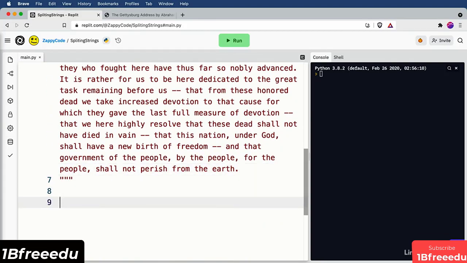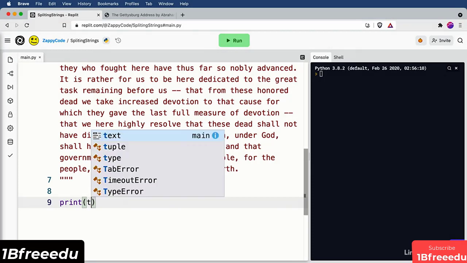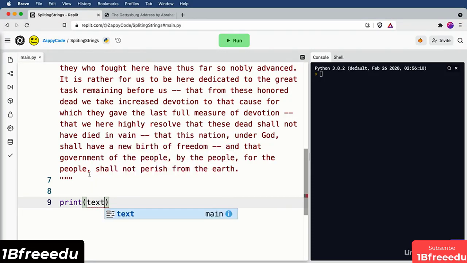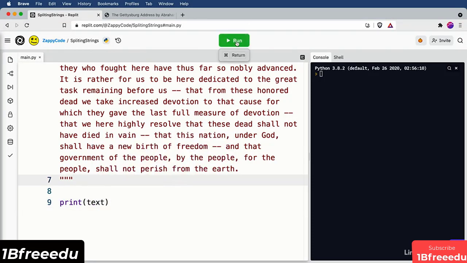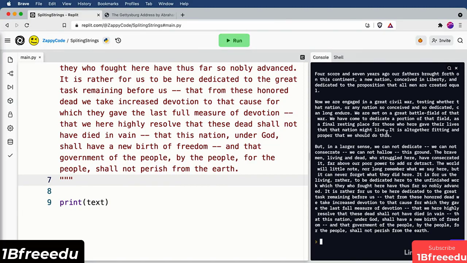So just to make sure this is working, let's go ahead and print out the text here. Make sure that our triple quote is all that we thought it was. We'll hit run, and we can see the Gettysburg Address is printing.